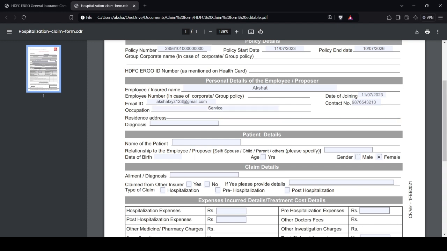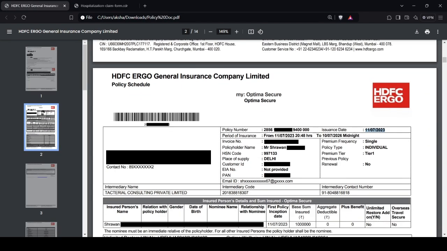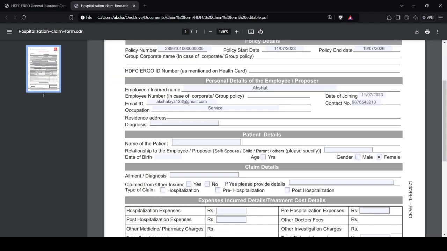Then the residence address, this can again be found in the policy document, though it's on the second page. I have blurred it out, but you'll be able to find the address right here. The same address needs to be mentioned in this column, residence address.